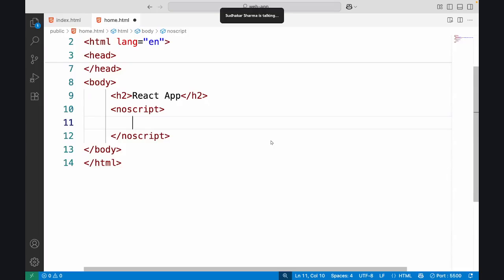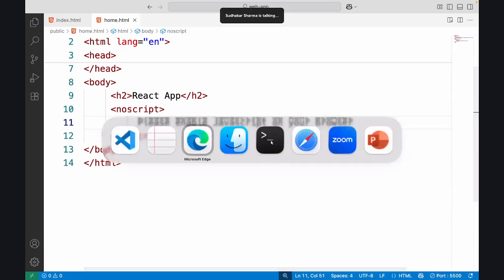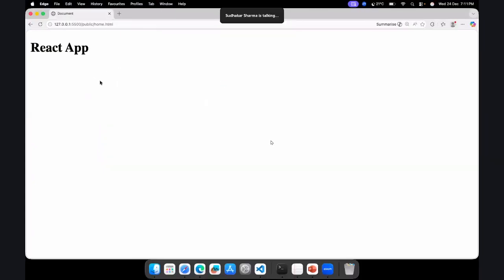Similarly, in noscript, we are writing a message, please enable JavaScript on your browser. This message we will give. Remember, this message is not displayed because currently my browser is working with JavaScript. It is enabled with JavaScript.